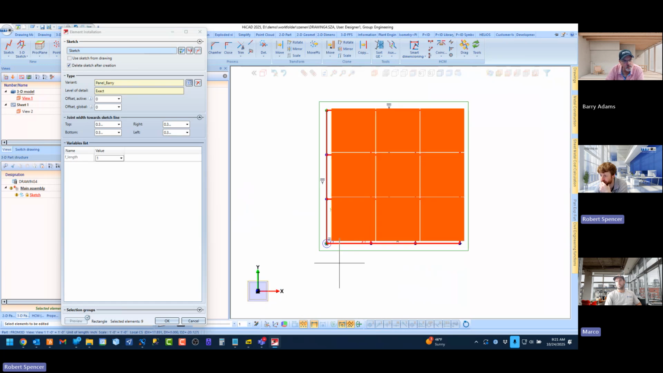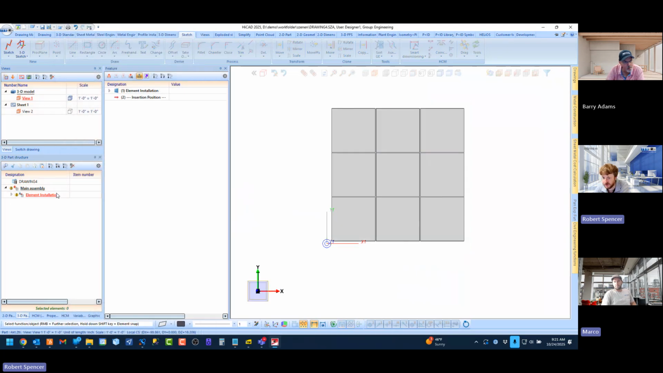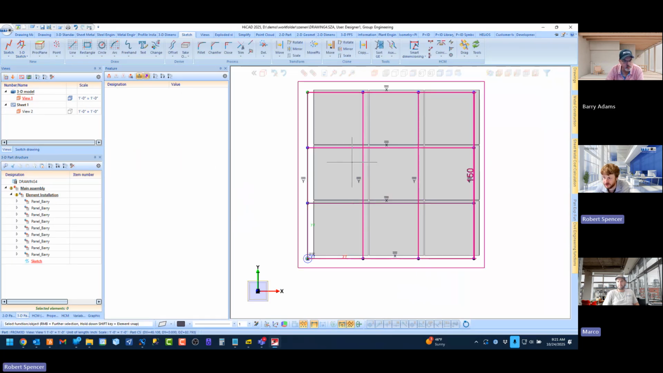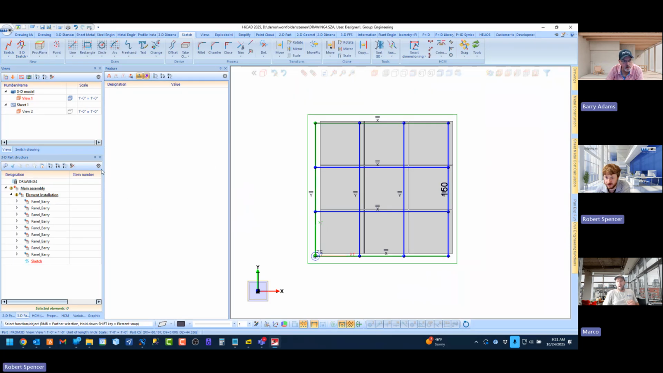So here we can see that this is the, I guess, damaged file or the wrong file. Did you see how it was offset from the sketch there? Okay. Yeah.